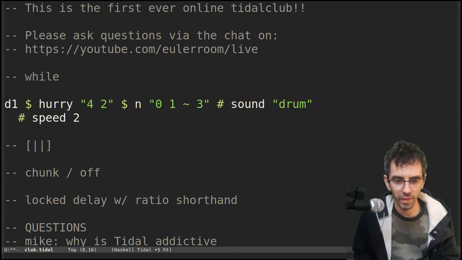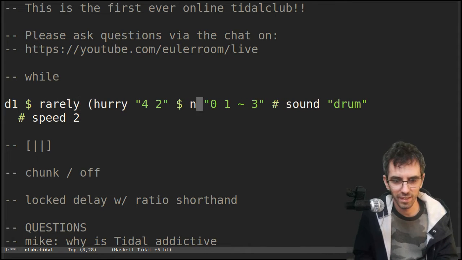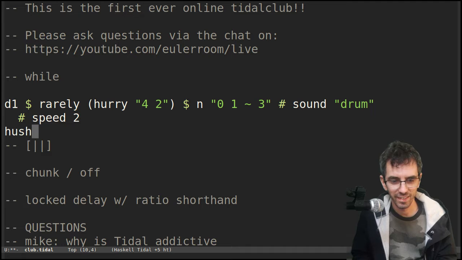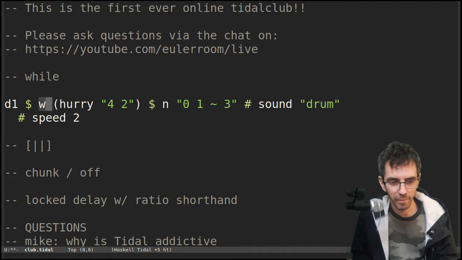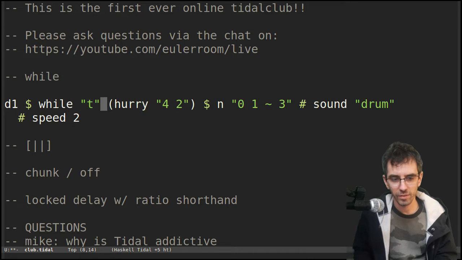And you can pattern that if you want. But let's say that I wanted to only have that some of the time. You can do things like rarely. So now it only does it rarely. That's quite nice though. But for a bit more control, we can say while.